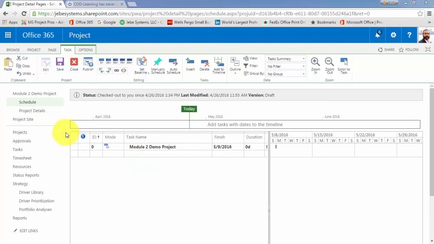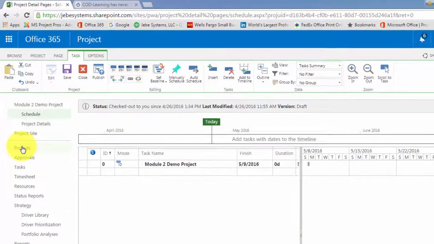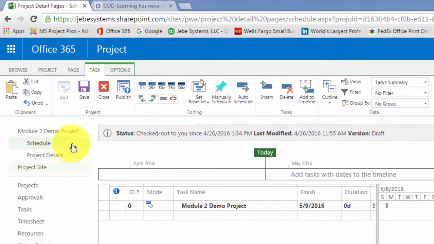The first thing that you'll notice is that there is a subtle separation between the quick launch and the details of the project. So when you have a project open, whether you're viewing it or you're editing it, you'll notice that there are some distinct areas on this left-hand side. We'll talk about what these are as we go through the session, but one of the takeaways from this particular video is that there are two distinct pages here. These are known as project detail pages, as we discussed earlier.